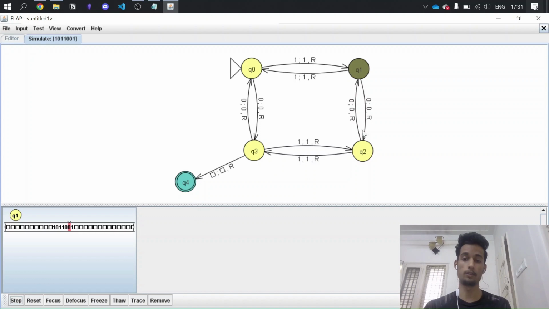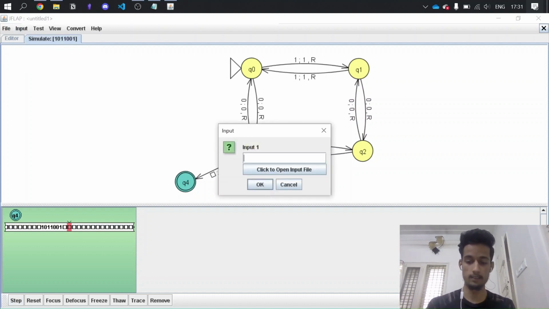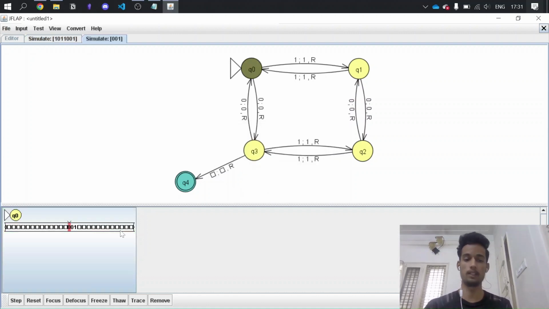Now it receives 0, so it transitions to state Q1. Again it receives 0, so it transitions to state Q2. Now it receives 1 and it transitions to state Q3. And since it is a blank character now, we transition to state Q4 and it is an accepted string. So we can see that our Turing machine is valid. Now let us see an invalid case, that is an even number of zeros and odd number of ones, that is 001. So this should be invalid.